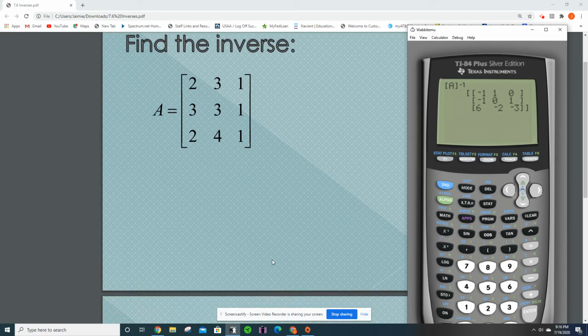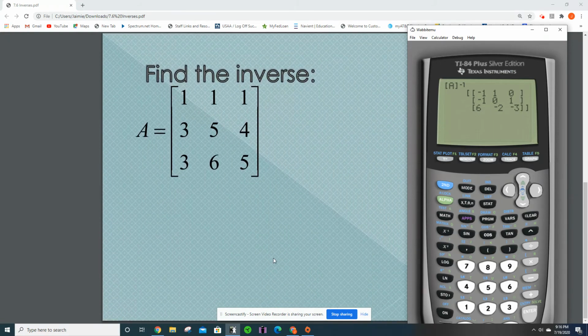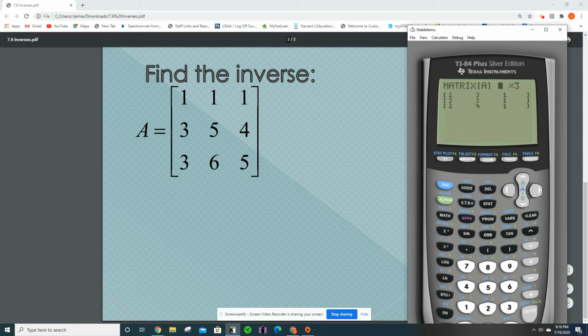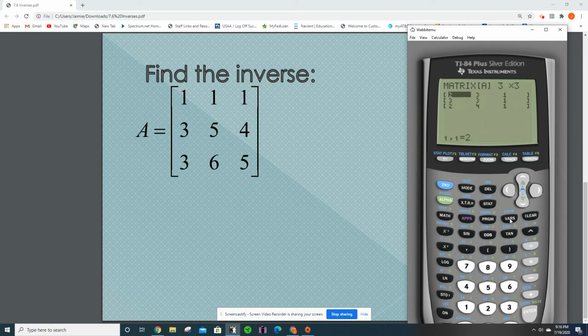I'm going to go ahead and try this with another one. So I'm going to go back in and modify my matrix. Again, second, and then the X inverse button to get to my matrix menu. I want to edit a matrix because I'm going to change my values. I again have a 3 by 3, so I don't have to worry about changing my order. I'm going to go ahead and change my values.